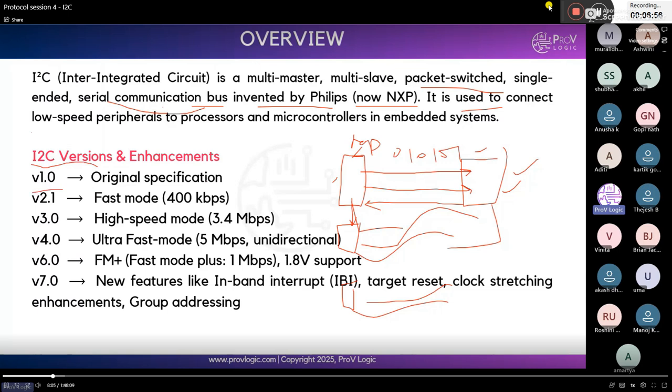It's the original specification. In the original specification, we have the overall I2C idea. That means master, slave, how the masters and slaves are connected to each other, how the signals are connected, the frame format, and how the SDA and SCL signals are connected. So that is the original specification. But coming to the later versions, whatever V2, V3, V4, V6 there are, these versions are nothing but fast mode, high speed mode, ultra fast mode, like that.